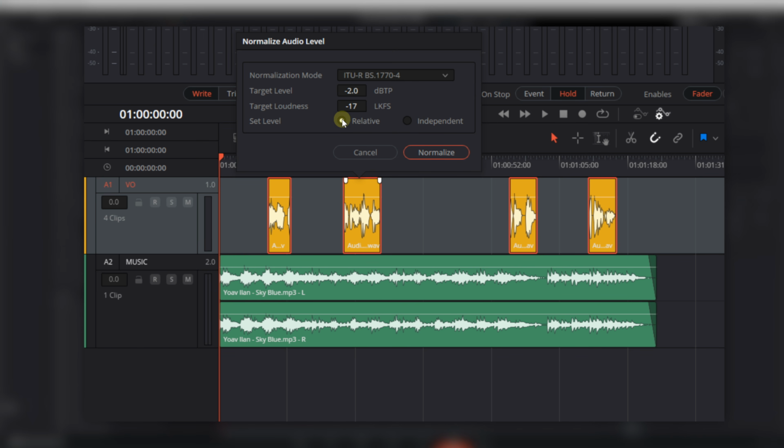That way you don't have one clip that's one loudness, and then the other one is a lot quieter, and then the next one's a lot louder. That's going to be a mess. So I will always choose relative and then adjust manually from there.